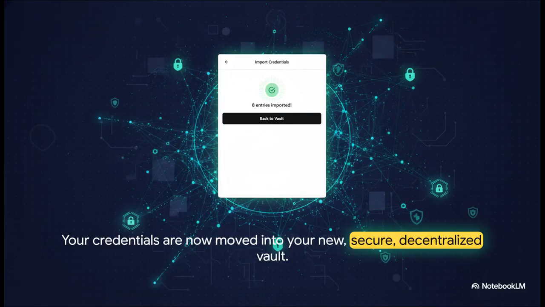And there it is, the payoff, that little green check mark. It's more than just an import complete message, you know? It means all your stuff, your entire digital life, is now tucked away, safe and sound, in your new, secure, decentralized vault. That's a really good feeling.